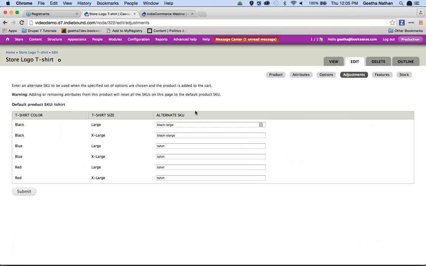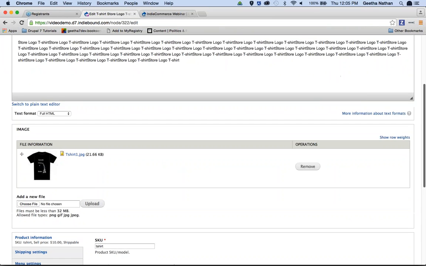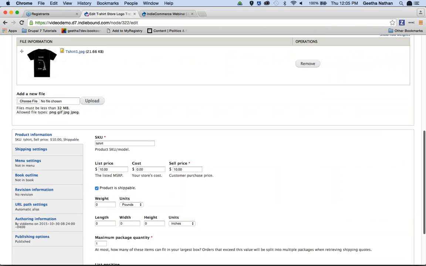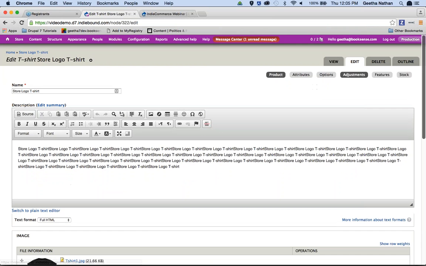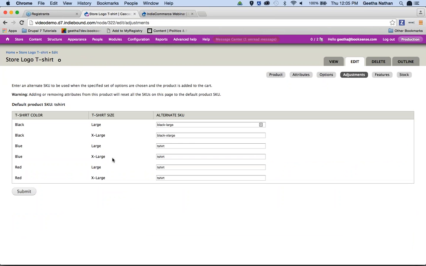So I went ahead and added 2 SKUs. By default, it takes the SKU that is assigned to the product, the SKU that shows up here. The t-shirt would have been the default SKU, but you can override that for each attribute option combination by using a unique SKU. So here for a black large, I'm using the SKU black hyphen large. And for black X large, I'm using black X large.